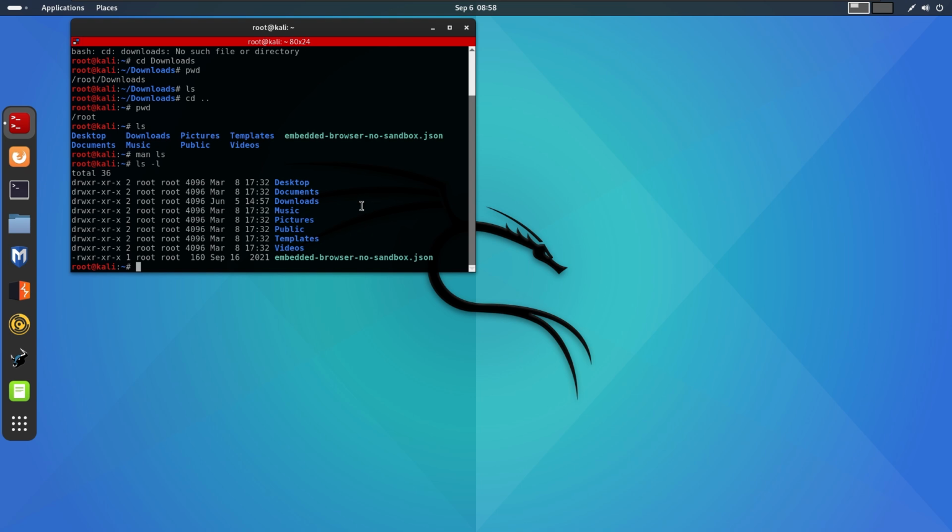The man command works with any command, not just ls. You can use it with pwd, cd or any other command. So that's a basic introduction to using the Linux terminal. As we continue, you will get more familiar with these commands. Don't worry, we will go over them step by step throughout the course.